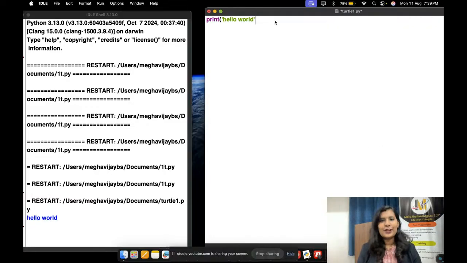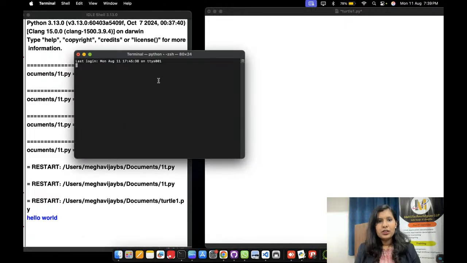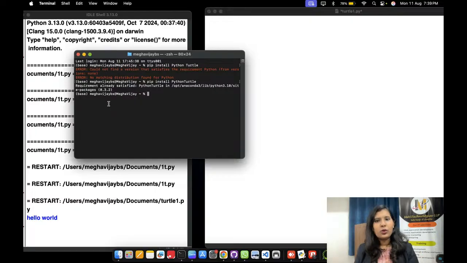Okay, so to install, I'm going ahead with Turtle now. To work with Turtle, you need to install Turtle. To install it is very simple. You have to go to the command prompt, or the terminal in macOS. You have to say pip install python turtle, without space. Here I have already installed it, so it is showing requirement already satisfied.